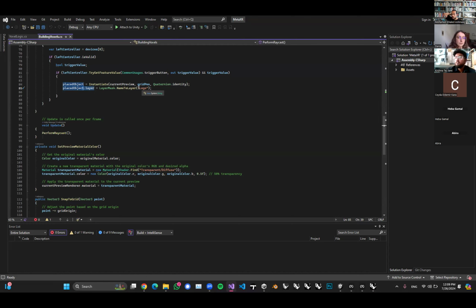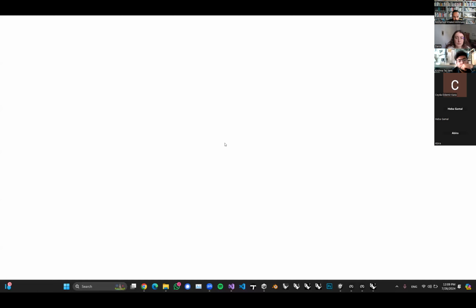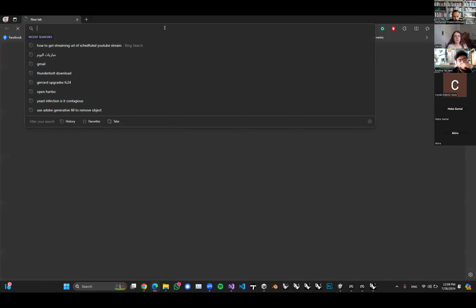Do we have any documentation in this shared project? So the question is about documentation for the SDK. Yes, usually there is a very, very good documentation for the SDK. Hopefully this will work.